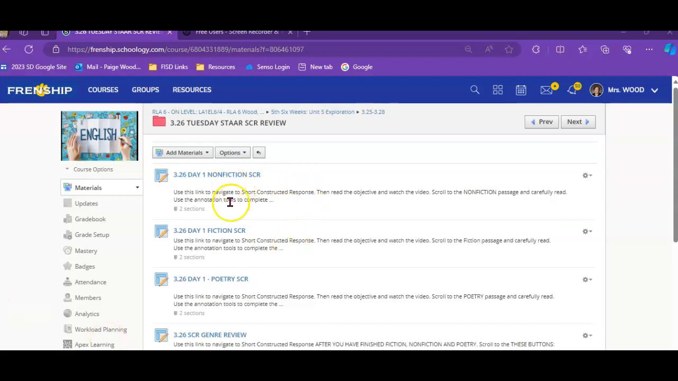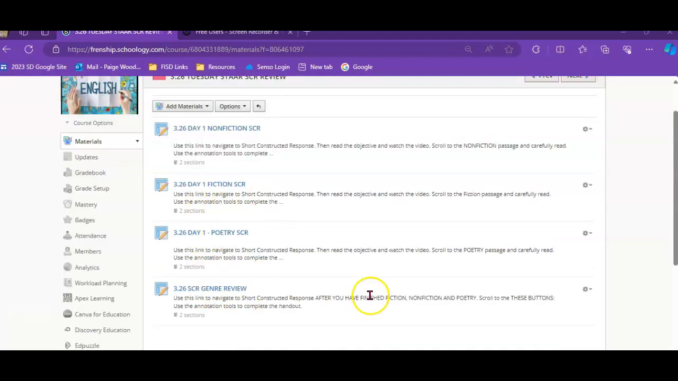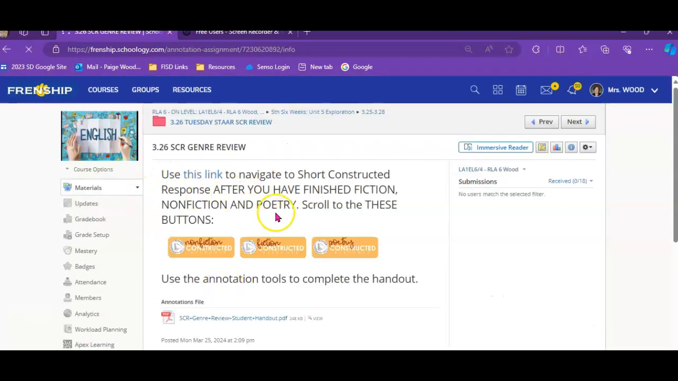Okay, so once you have the top 3 done and you've watched the video that explained how to do these top 3, you're going to do the final one, which is the SCR genre review. So this is going to be kind of putting it all together. It says use this link to navigate to short constructive response after you have finished fiction, nonfiction, and poetry.